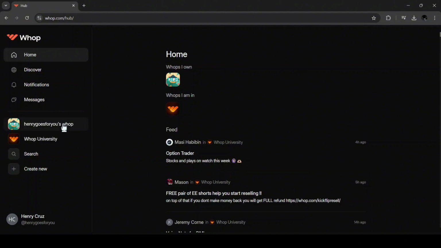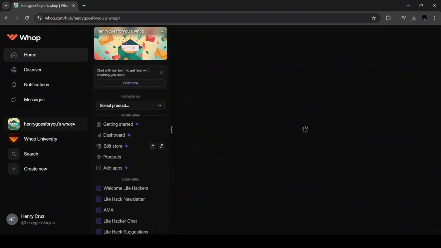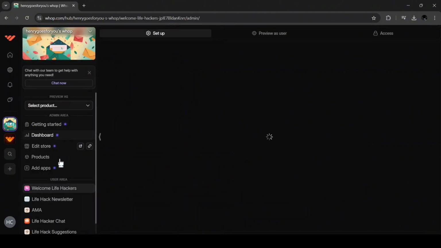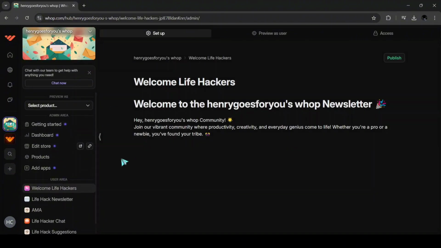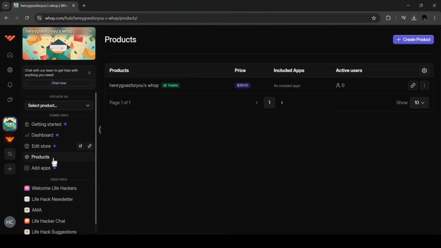Then select a Whop where you can find the product that you need a payment link for. For me, this is the Henry Goes For You Whop. Then after selecting this, select the products tab here. Then as you can see, this is my first product with a price of $29.